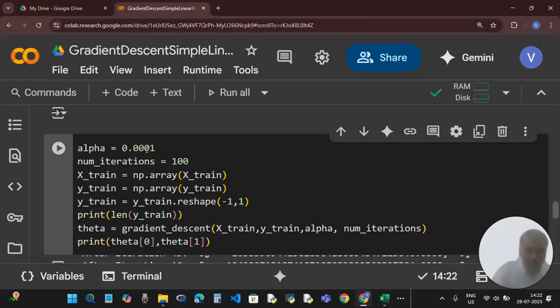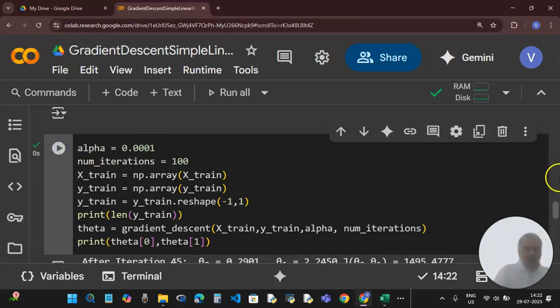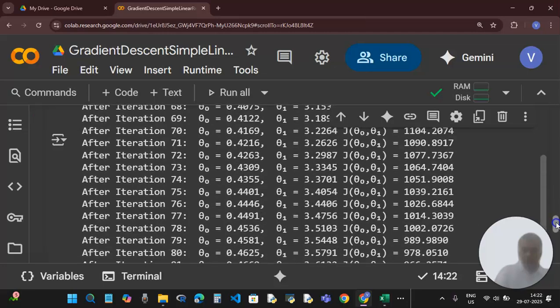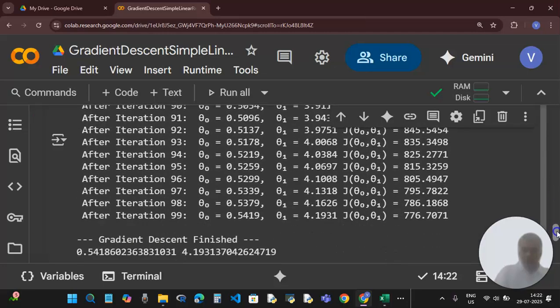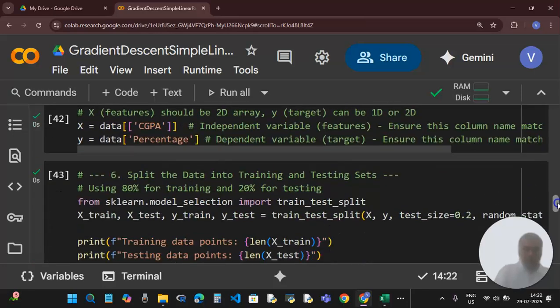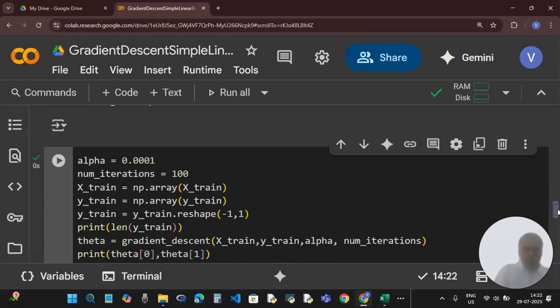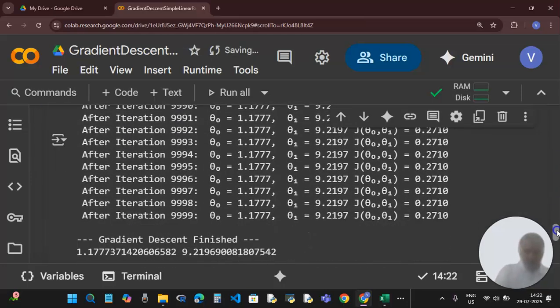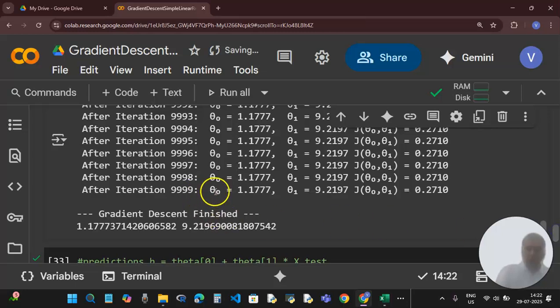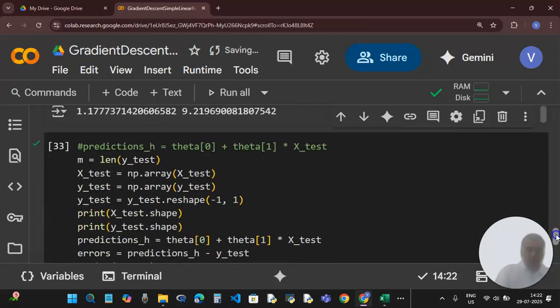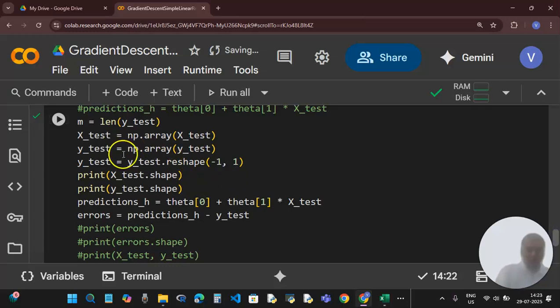Suppose we consider this value. Now you see that in every iteration J is decreased. So let us do it for 10,000 times. Then we are going to get this theta naught and theta 1. That means now we can use them to predict the values, and we test it on the test data.